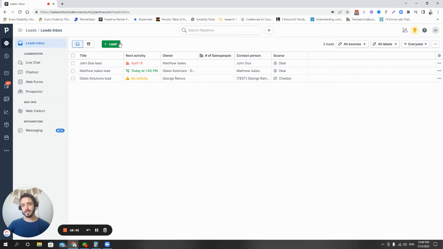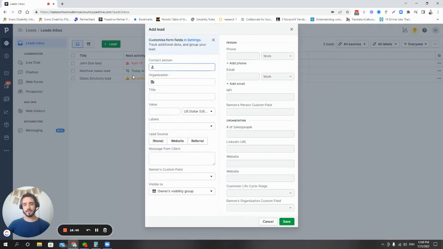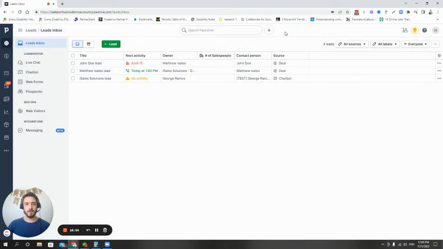To add a lead manually, you know that you can do that here. The add lead button looks exactly like you would expect with any other add dialog box in Pipedrive here.